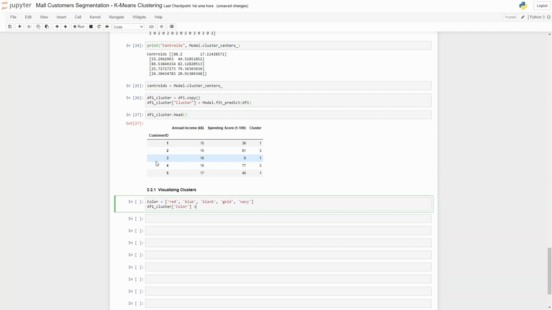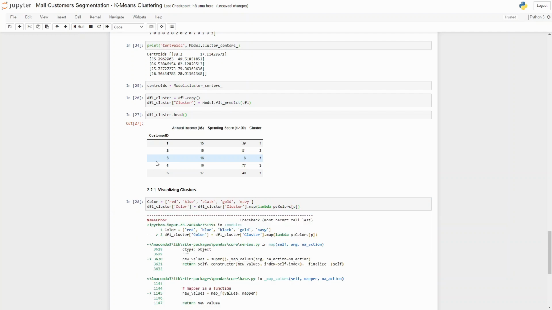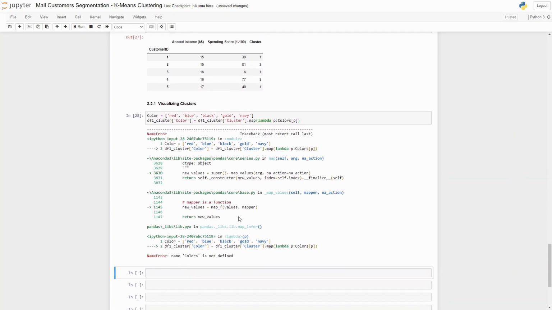And for that we'll use the map function. So df1_cluster, and then assign to the cluster column, dot map, and now lambda p: colors[p], and this should do the work. What's wrong here? Color is not defined. Okay, yeah, of course.